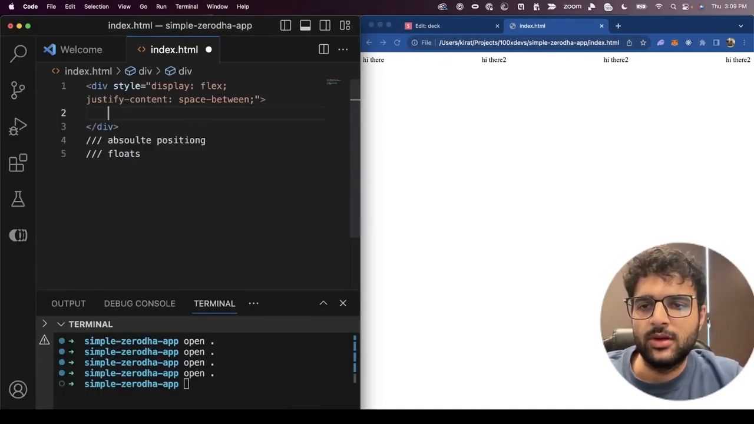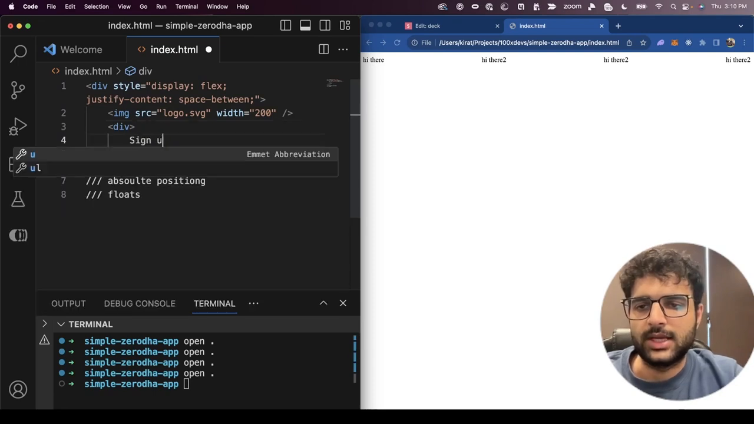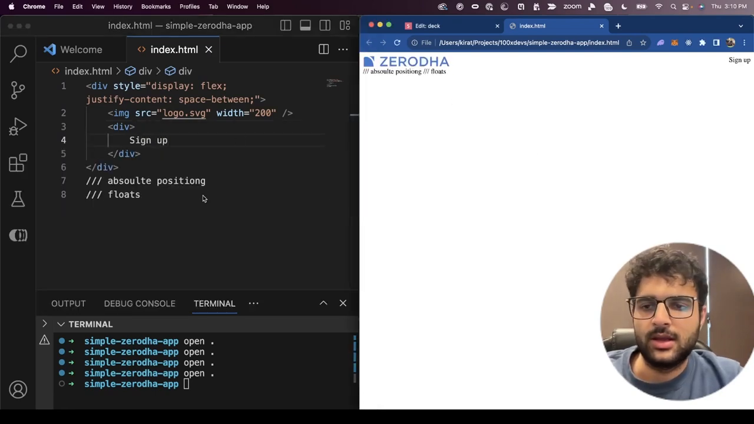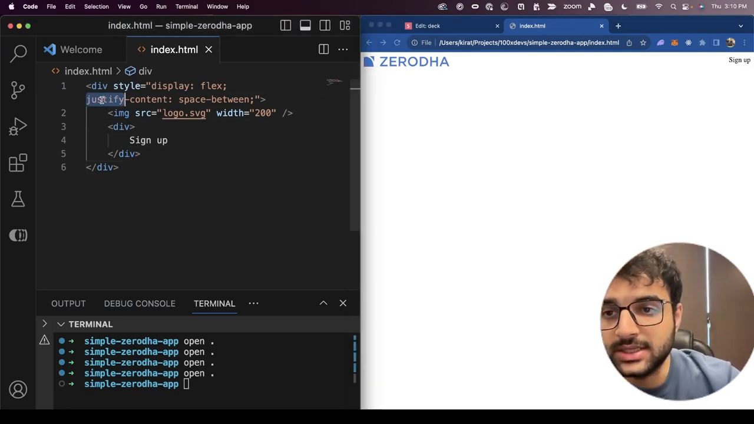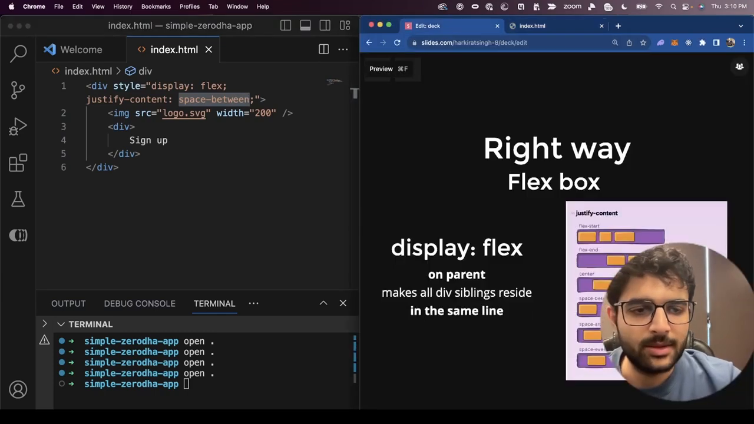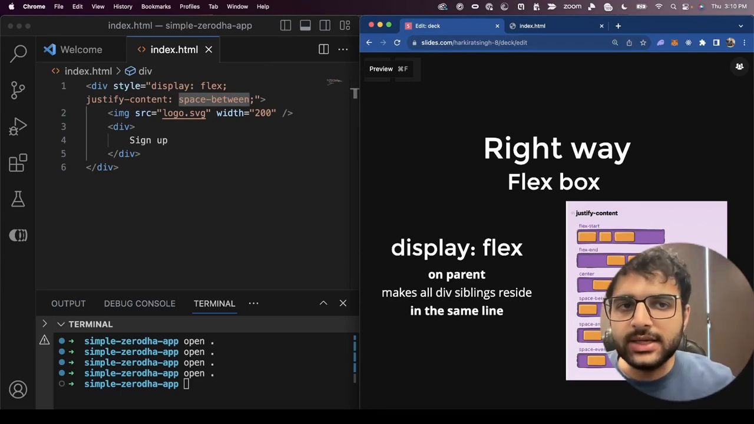So image source equal to logo.svg and width equal to 200, and then let's put a div that says sign up. Refresh. I see Zerodha on the left, I see sign up on the right. Why? Because justify content is what? Space between. What was space between? Okay, bhaiya, if there are 2 children, space between is this one right here. All the children are equally spaced.